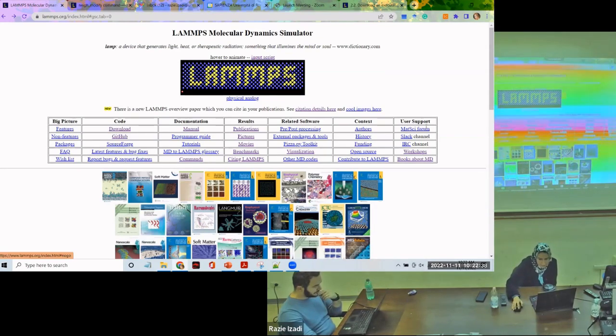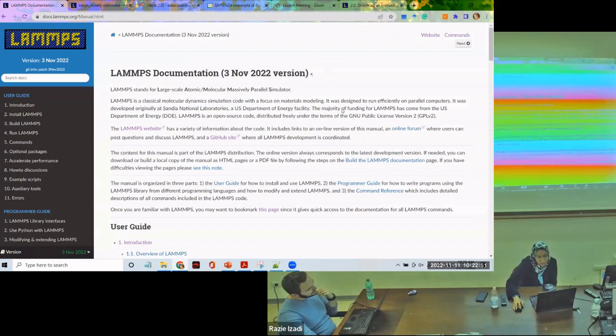In the LAMMPS website, you could see that we have different sections. This part is about the downloads and also the free repositories. This part is about documentation. This is the online manual of the LAMMPS.